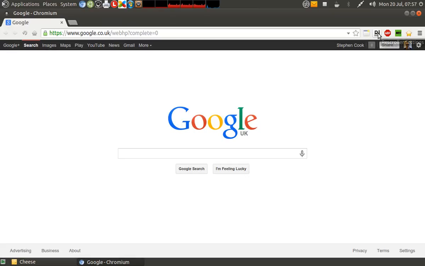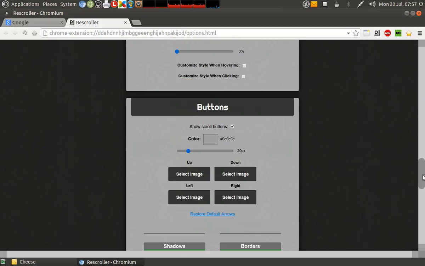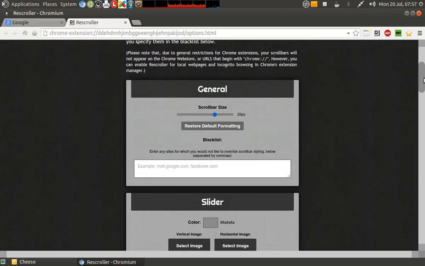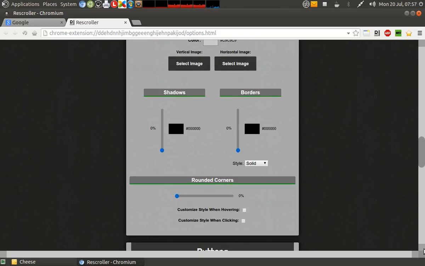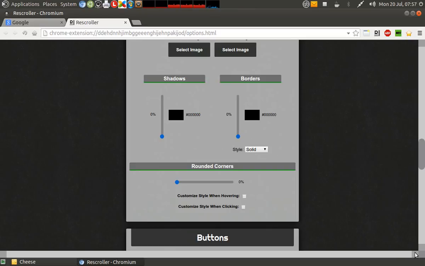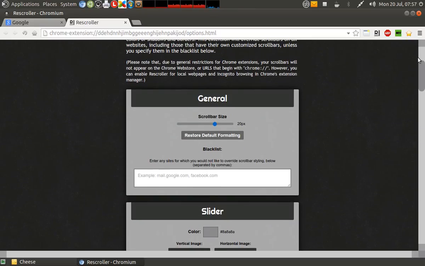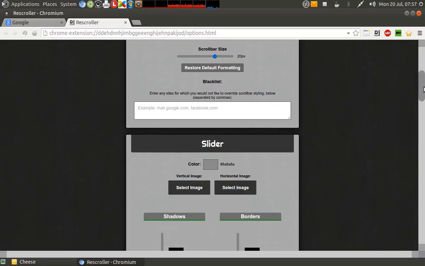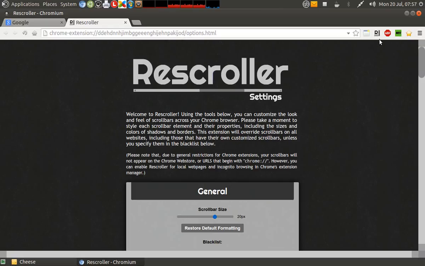Okay. Next is Rescroller, and this allows you to have a sensible scroll bar on the side rather than the skinny little thing that normally comes with Chromium, with normal buttons at the bottom and the top, and same on here as well. So now if anyone wants a setup that looks exactly like mine, give me a shout on the forum, and I'll post these settings for you.